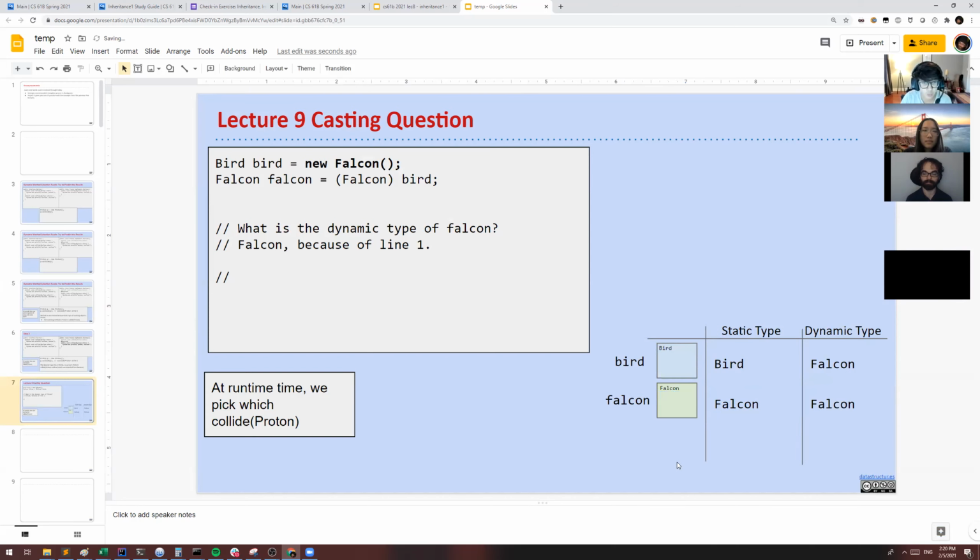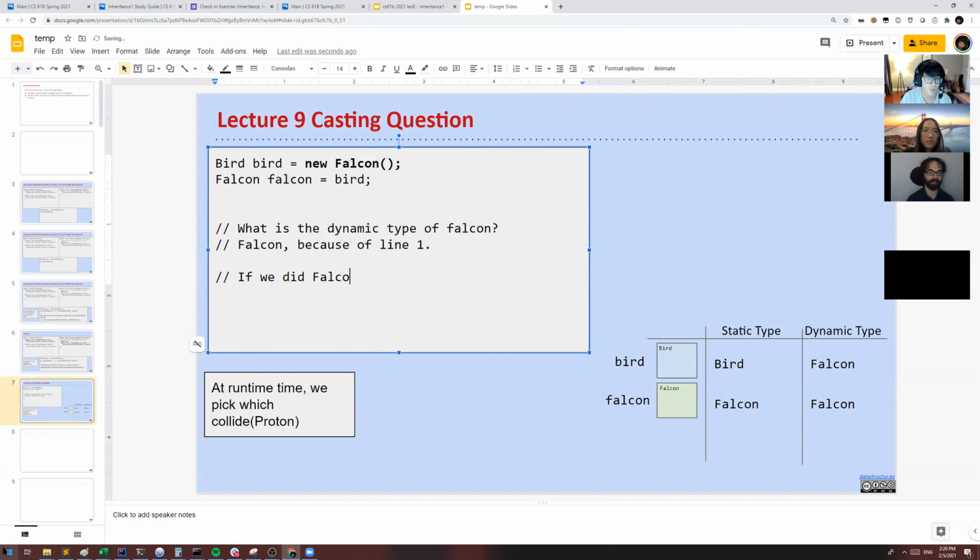Okay, so what if there was no cast there? Right, so what would the dynamic type be? Yeah, this would crash. So if we did falcon equals bird, the code would fail. And not all birds are falcons. So you can't do it.